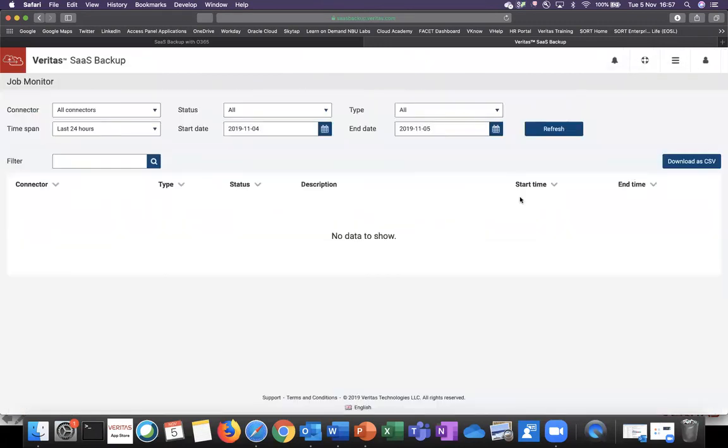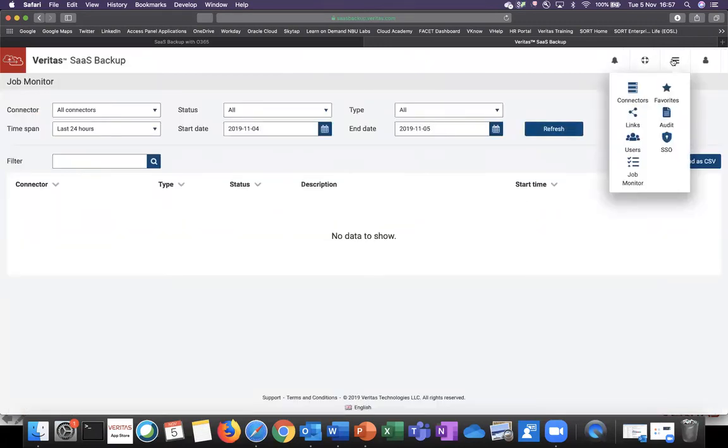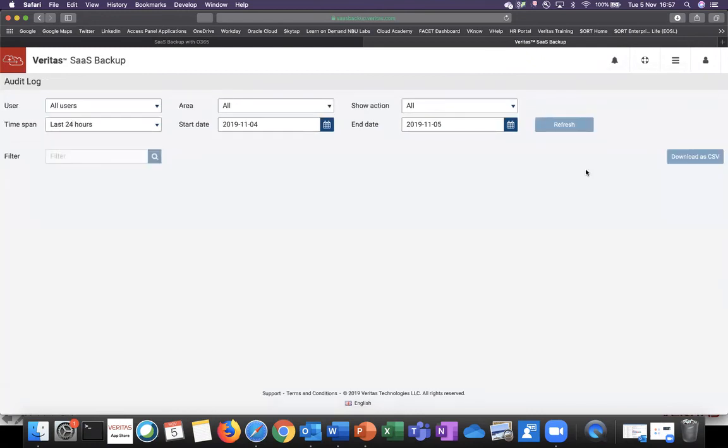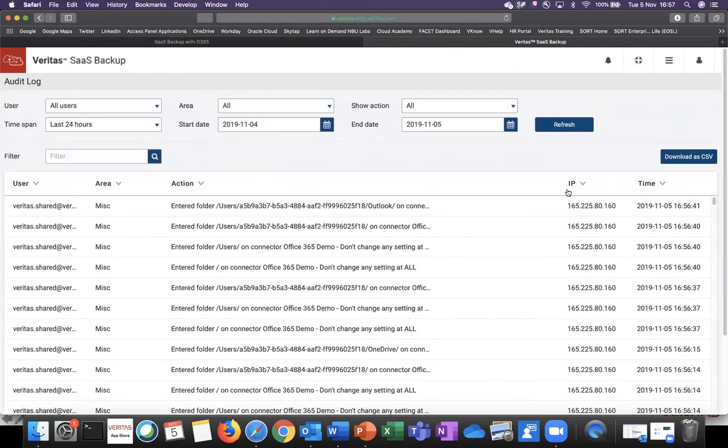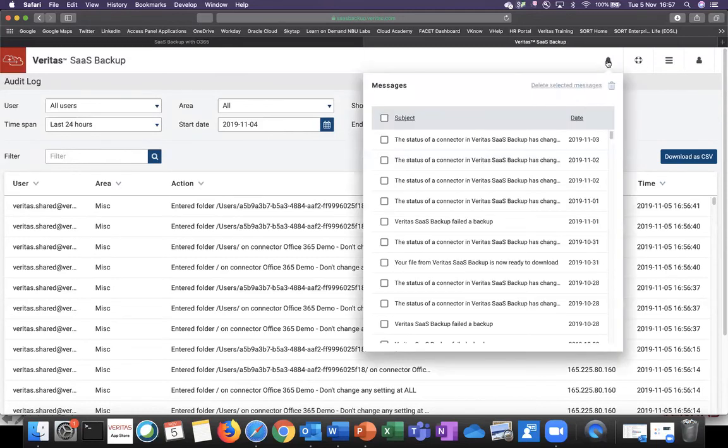The job monitor enables monitoring of backup and restore operations. And the audit logs enable monitoring of all users' actions within the console. The support icon opens the Veritas support site, and the notification bell provides notification on all actions within the environment, and this can be synced with your email.